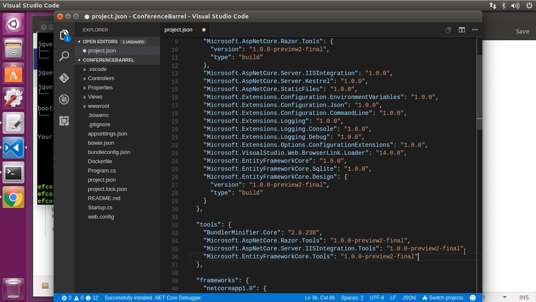When I save the project.json file, Visual Studio Code will detect that it needs to restore the packages I just added.